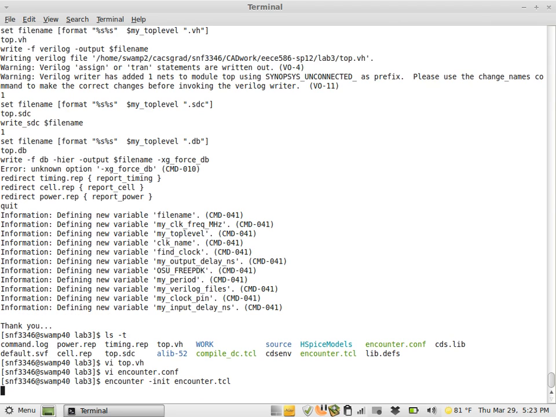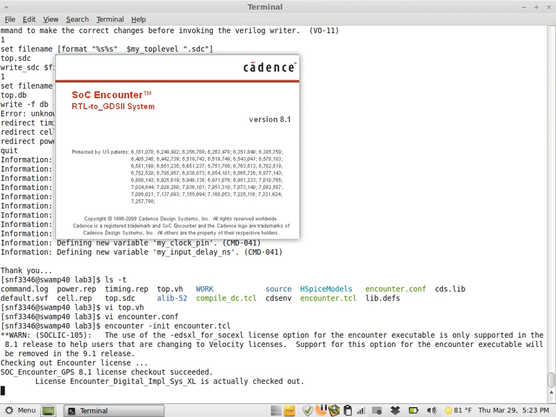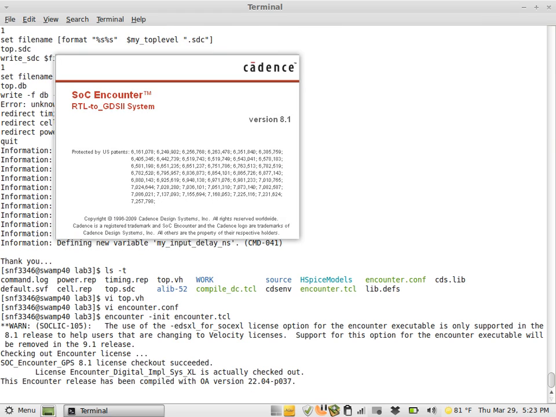Also, this could take up to hours if the design is big. I don't think it's going to do that now. Now, Encounter is part of Cadence. Design Vision and Design Compiler are part of Synopsys.